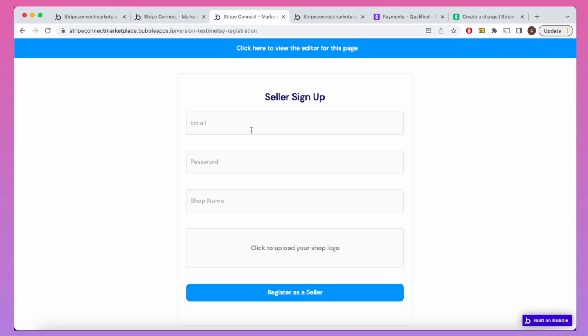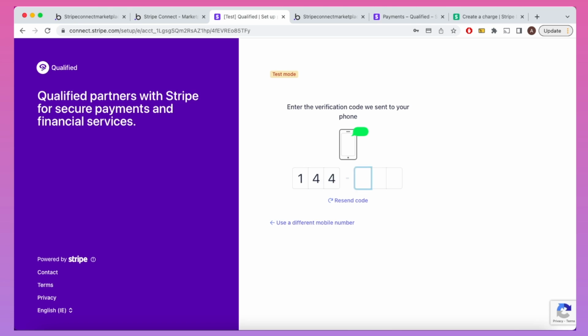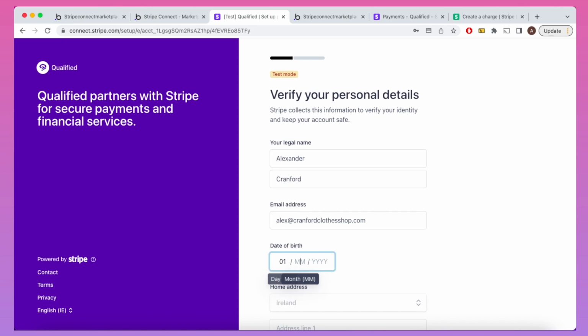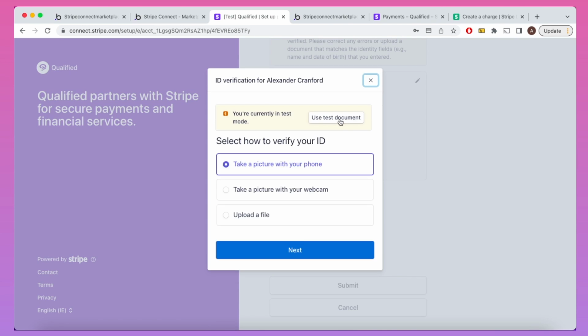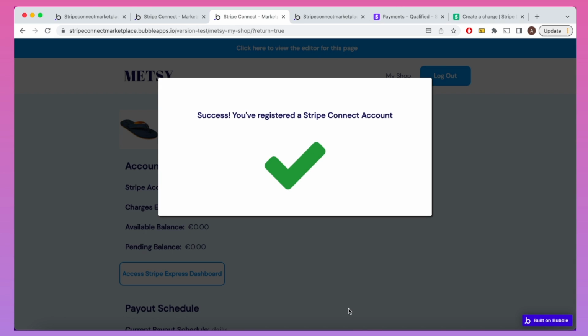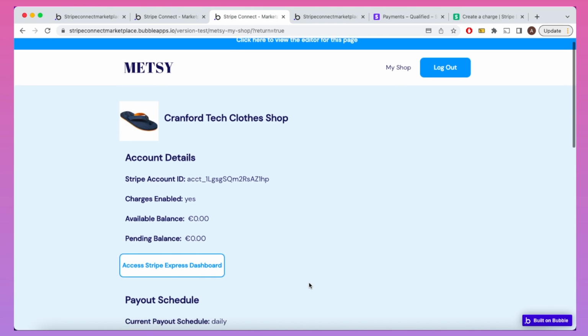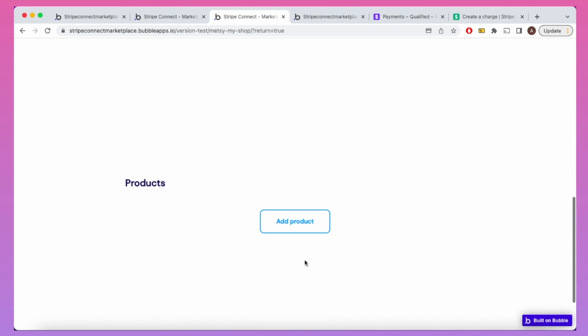So I'm going to quickly put in those details that are required. And you'll see once I click on the register as a seller button, I'm redirected to the Stripe onboarding page as we've previously seen. I'm going to go through this really quickly as we've already seen this. Okay, we've now successfully onboarded our merchant and we've been redirected to the My Shop page, which basically has a bunch of details about each merchant that's been onboarded.